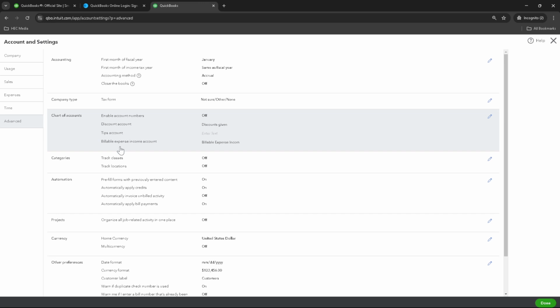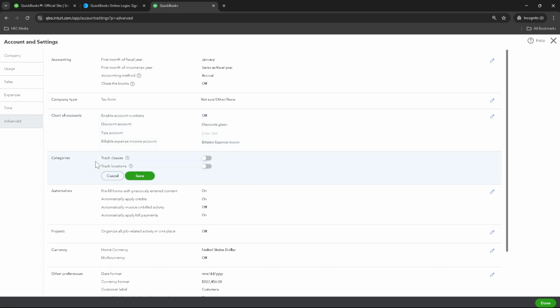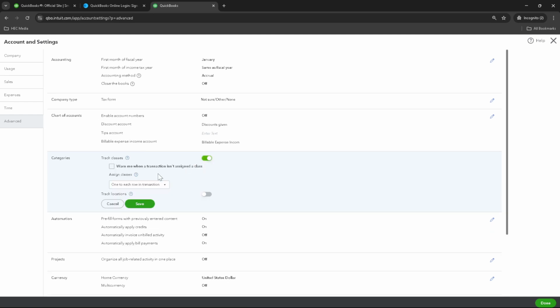Under Categories, you'll find a setting for track classes. This is what allows you to tag transactions by specific classes you want to track. Toggle the track classes setting on and it will activate the feature. At this point, you're about ready to save your changes, but take a moment to ensure everything is set as you would like it. With class tracking now turned on, your next step is to click Save.